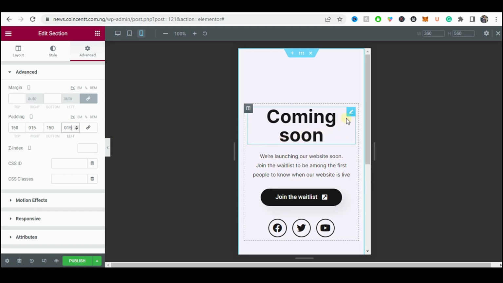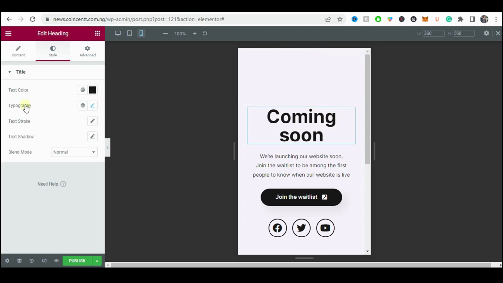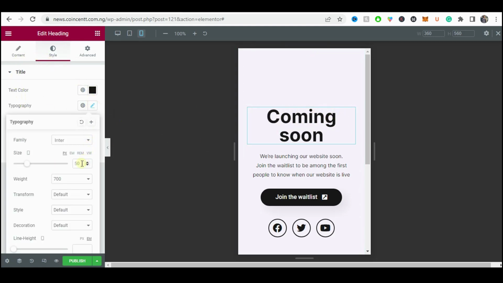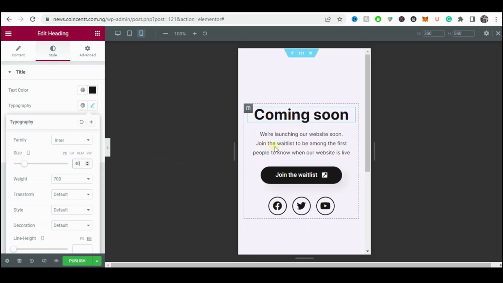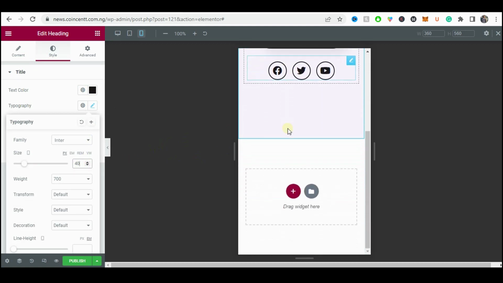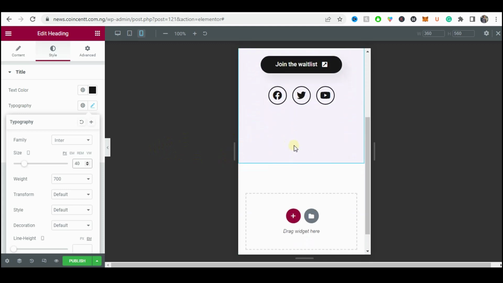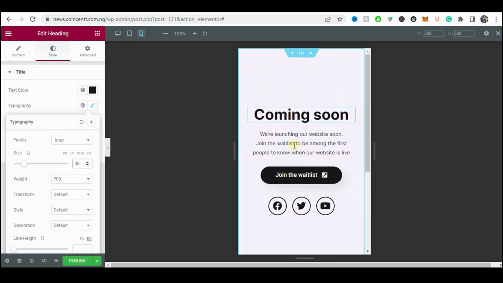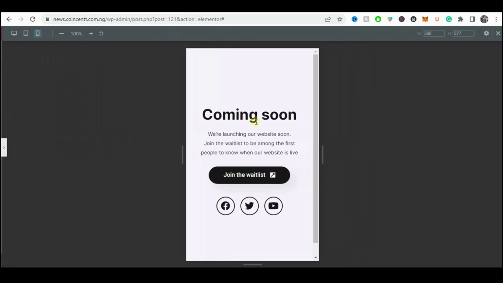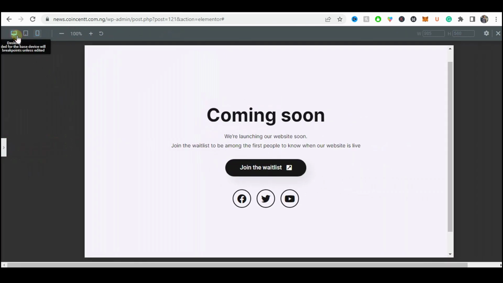All right, so we're going to reduce the size for these fonts here. So let's just click that and then come to style typography, and then let's reduce the size to something around 40. Okay, so we are good to go. We're good to go, and everything is working fine. So we should check it now, and then let's go back to desktop.